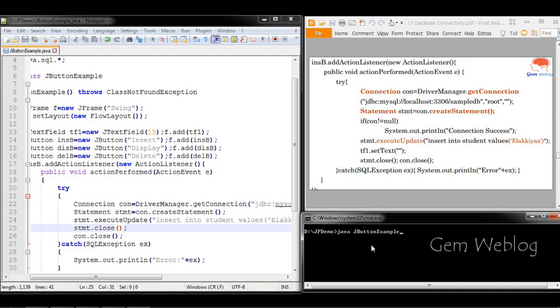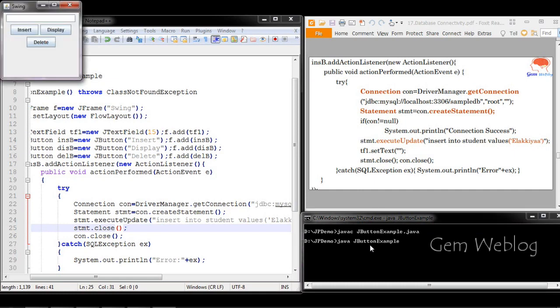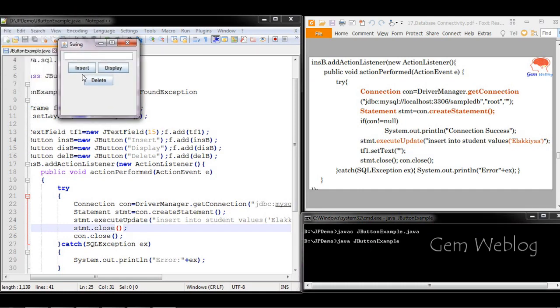Now we are going to compile it. It has been compiled successfully. Now we are going to execute it. Now your form came. Now we are going to press the insert button. When the insert button is pressed, it is showing an error: java.sql.SQLException, no suitable driver found for JDBC MySQL. This is because we didn't set the path for the MySQL connection.